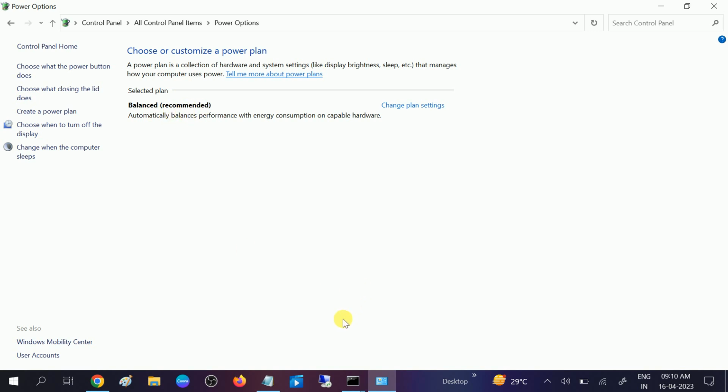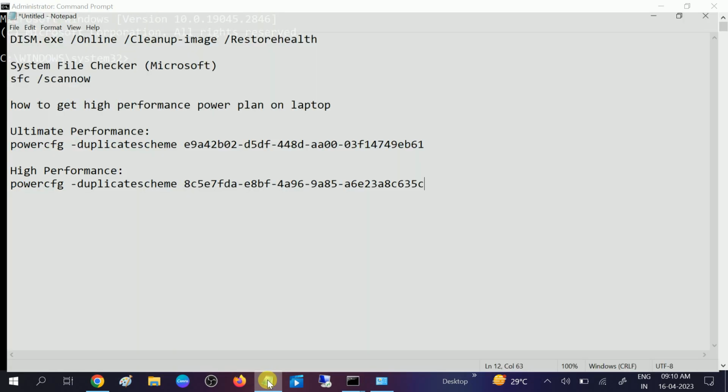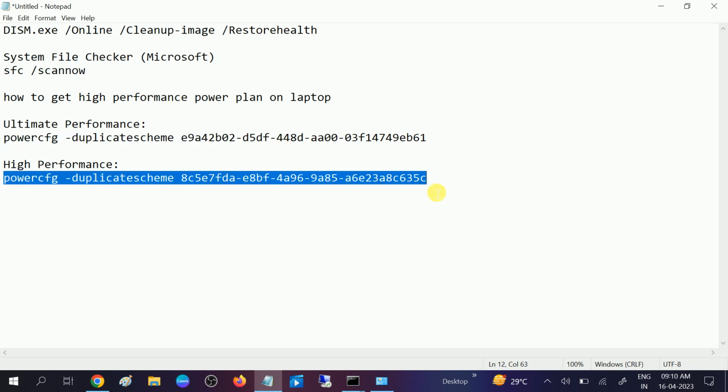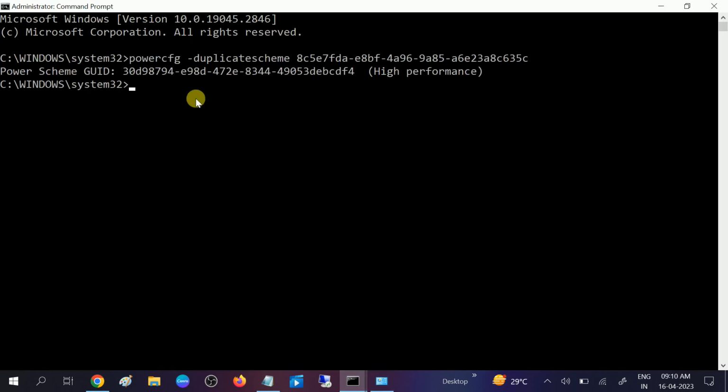Okay, so I need to hit some commands here. This is the first command we need to hit. If you want ultimate performance, you can hit this command, but in this video we are going for high performance. Just copy and paste this command into CMD and hit enter. Now you will see the high performance.